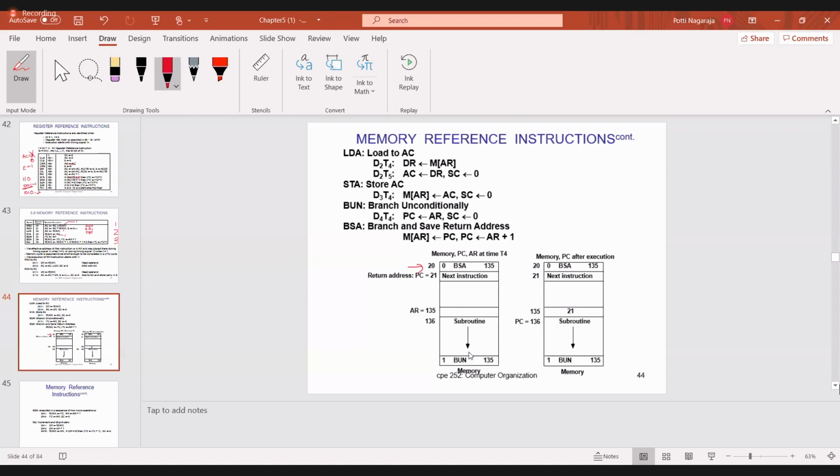Once the program is completed, now check what is here: BUN 135. So what happens now? 1 means indirect addressing mode. So this 135 will be transferred to the PC. This AR contains the 135, and this 135 will be transferred to the PC.